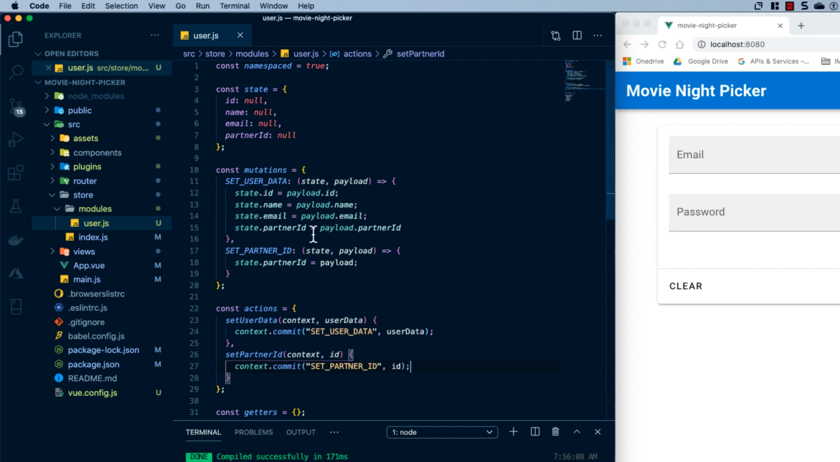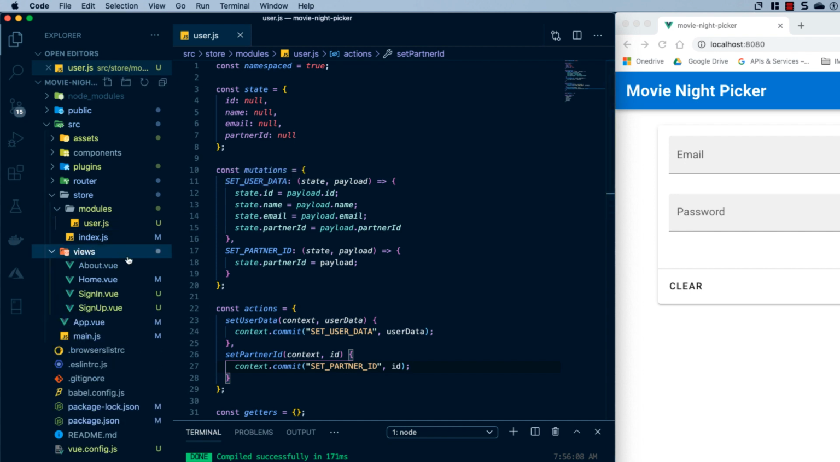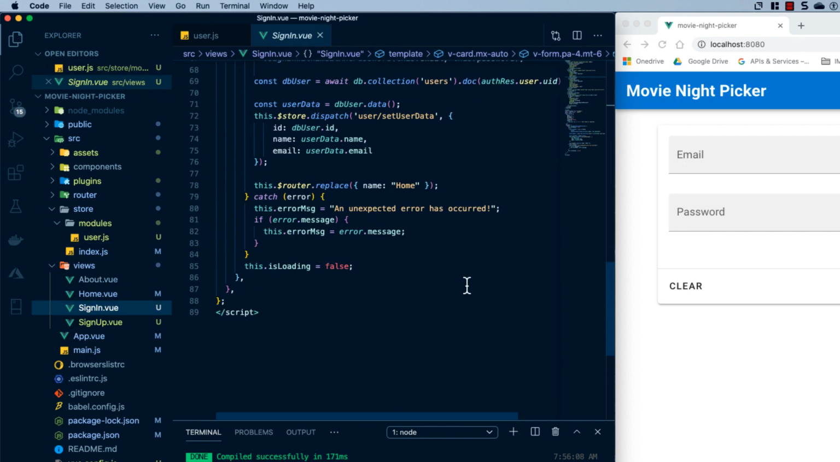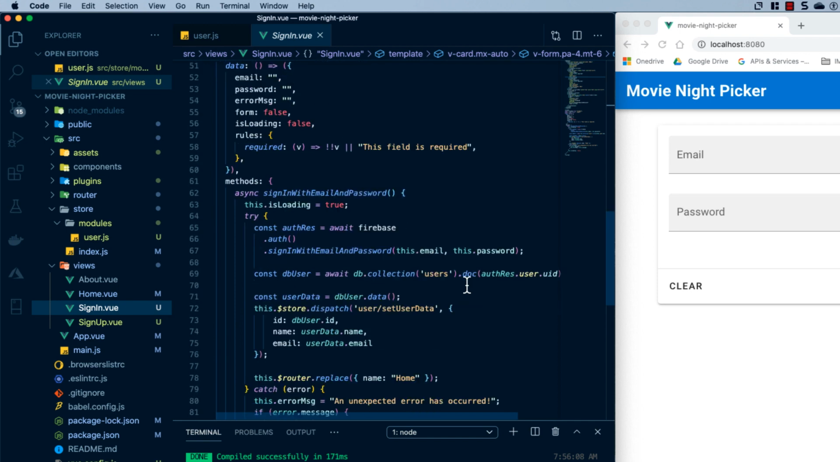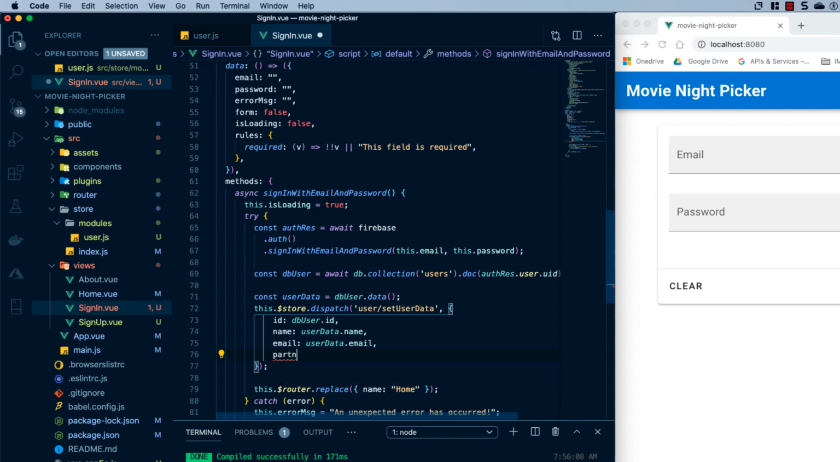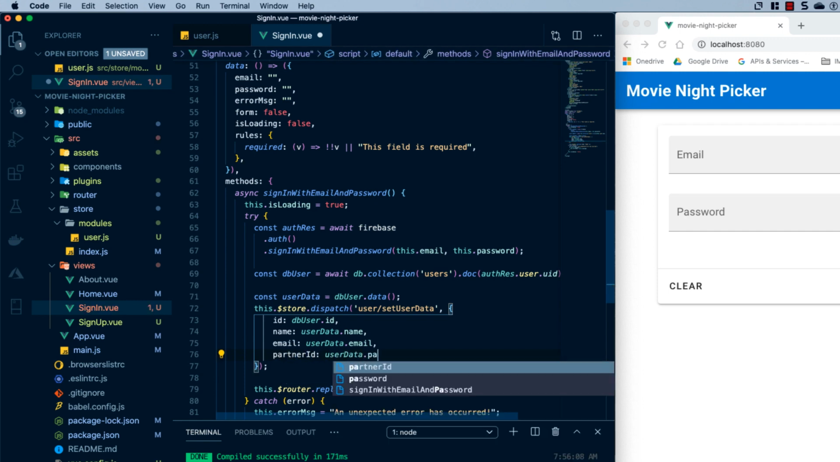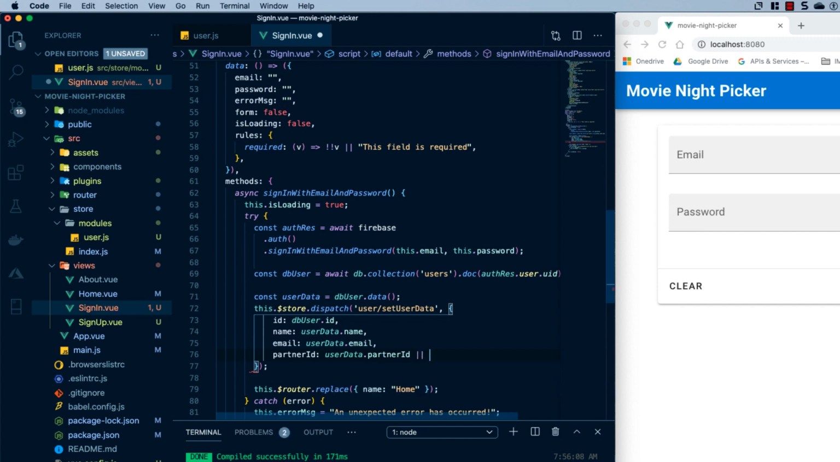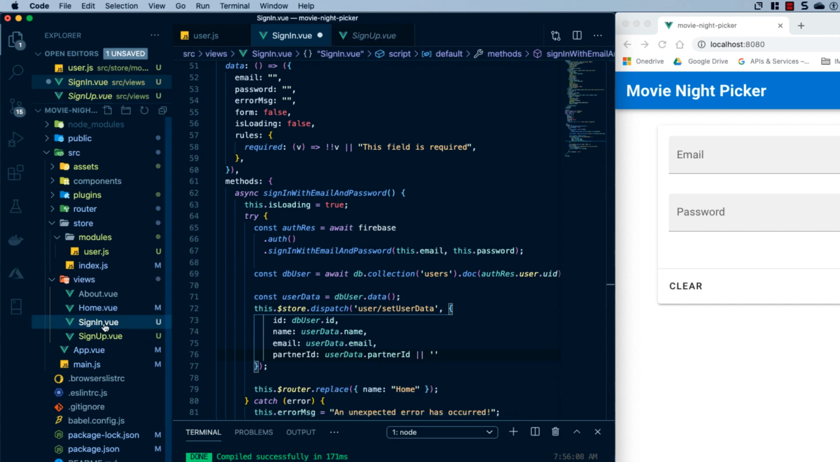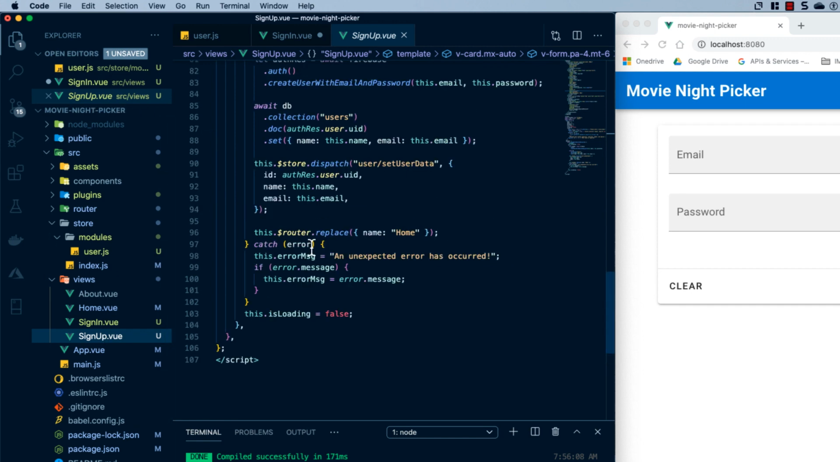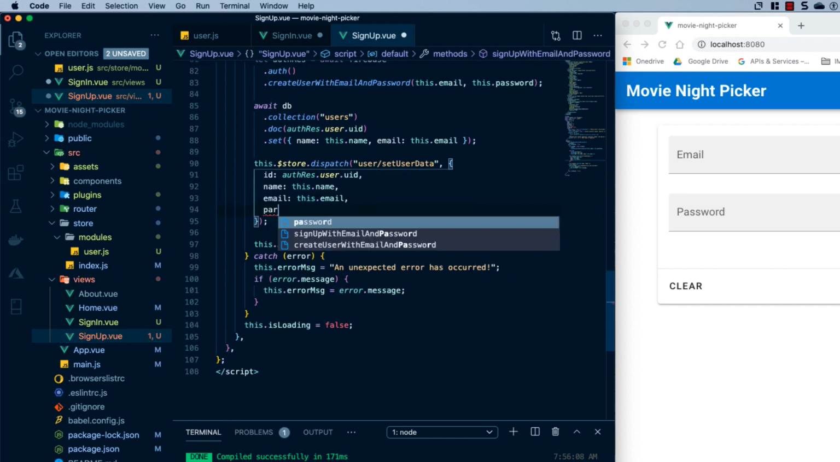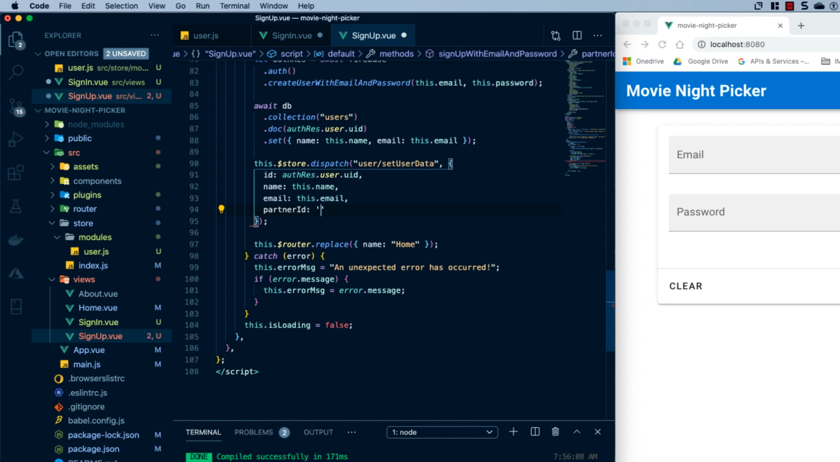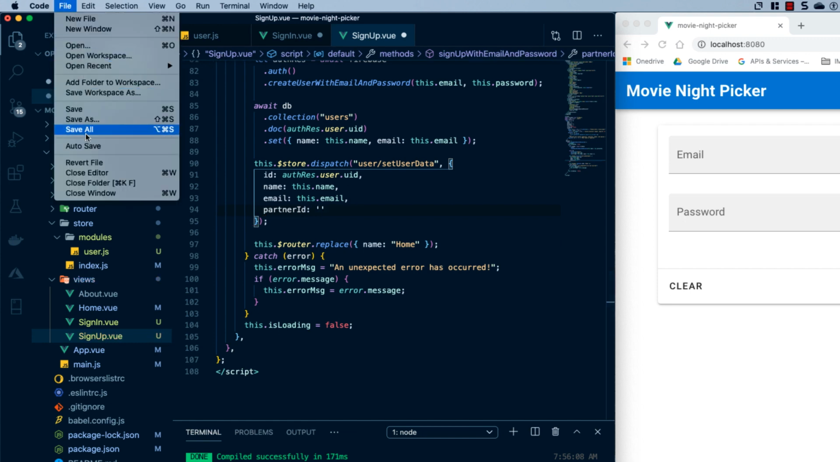Since we've gone ahead and updated the state, we need to update it where we're calling this set user data. So we're going to go to views, signin.view. And right here on the set user data, we're going to say partnerID, and we will set that to userData.partnerID, and if it doesn't exist, we'll just set it to a blank string. Now on this sign up page, we're not going to have a partner ID, so we'll find this, and we're just going to set partnerID to a blank string. And I'm going to go ahead and save everything.